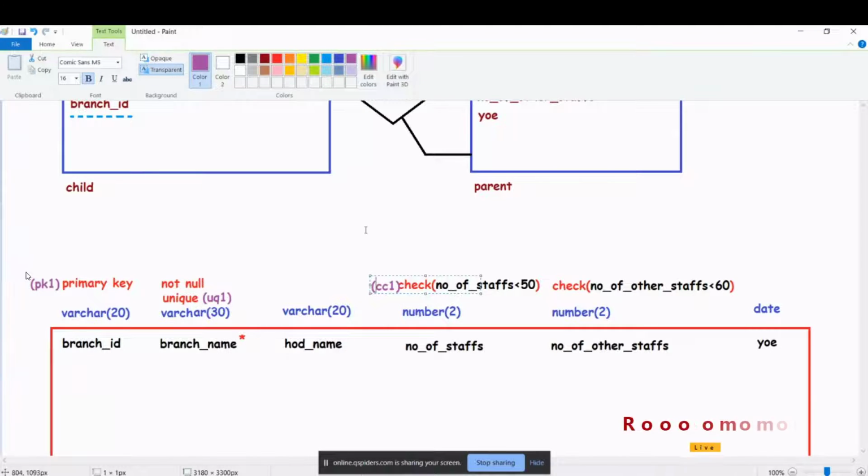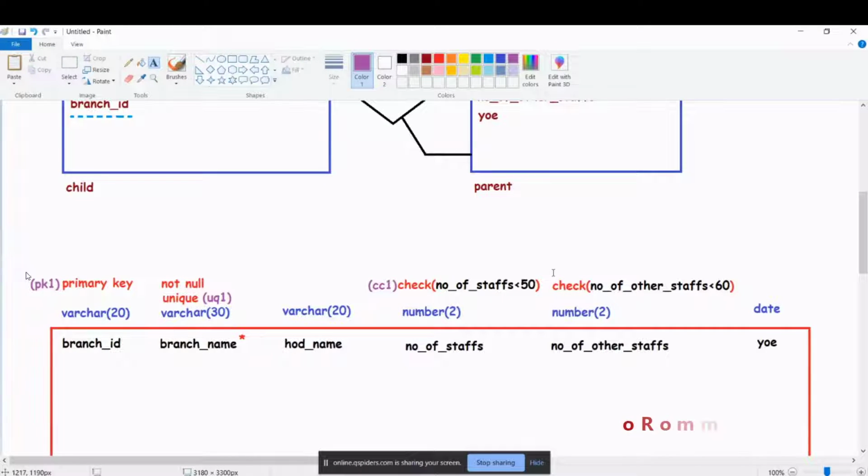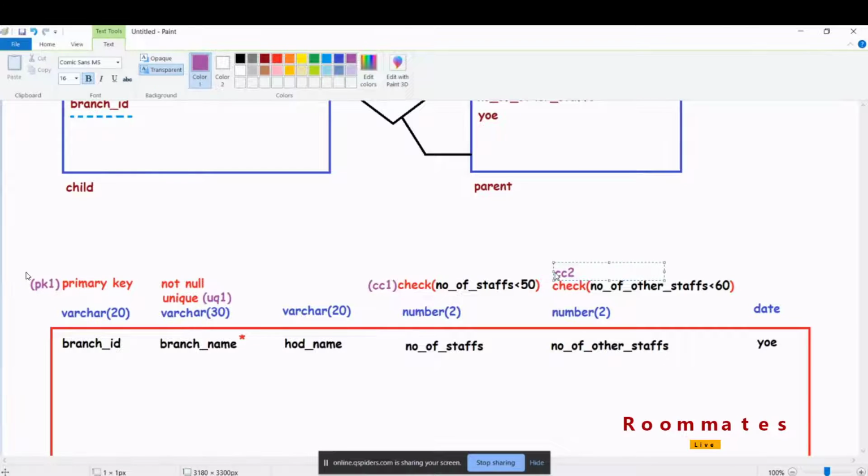Then for this one, what can I give? CC2. You can give your own name also. There is no problem. You can give any constraint reference name. It's not that you must give only this. You can give whatever you want. But make sure no constraint reference name is getting repeated. Constraint reference name cannot be repeated.